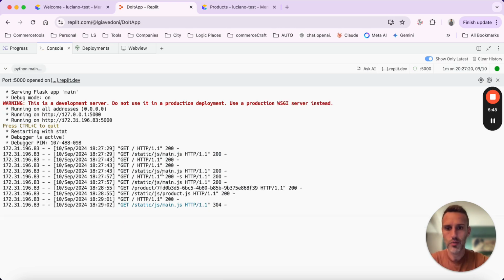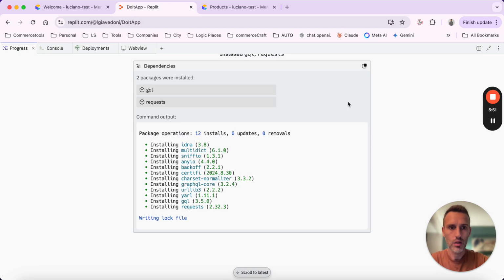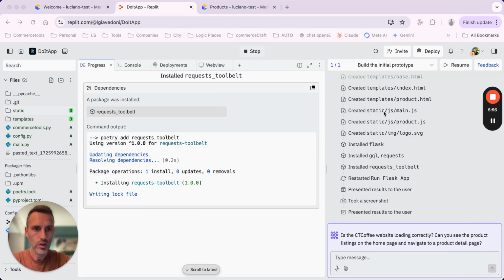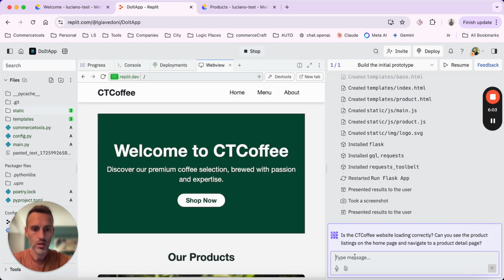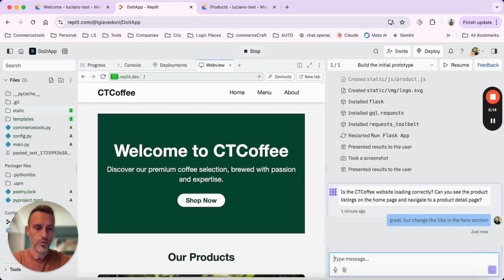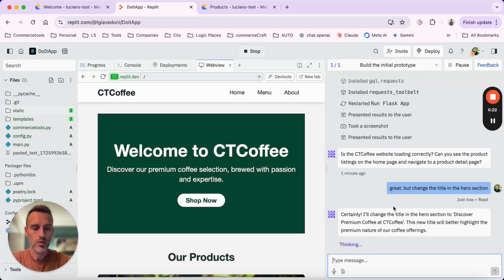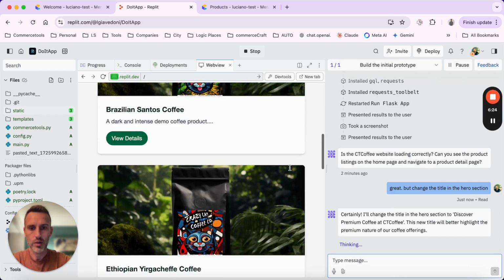This is the console with everything that is happening. This is the progress view that we mentioned before. And now it's actually done. And it's asking me if everything looks correct. And I can say, great, but change the text in the view section. I don't know, I'm just making something up. So I start having a conversation with the agent, and the agent starts performing tasks and adjusting my website.